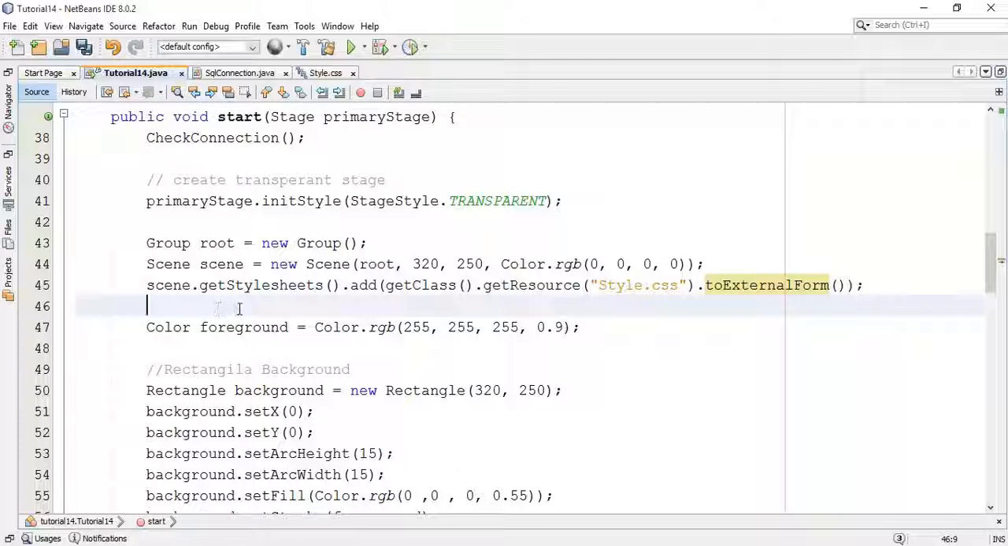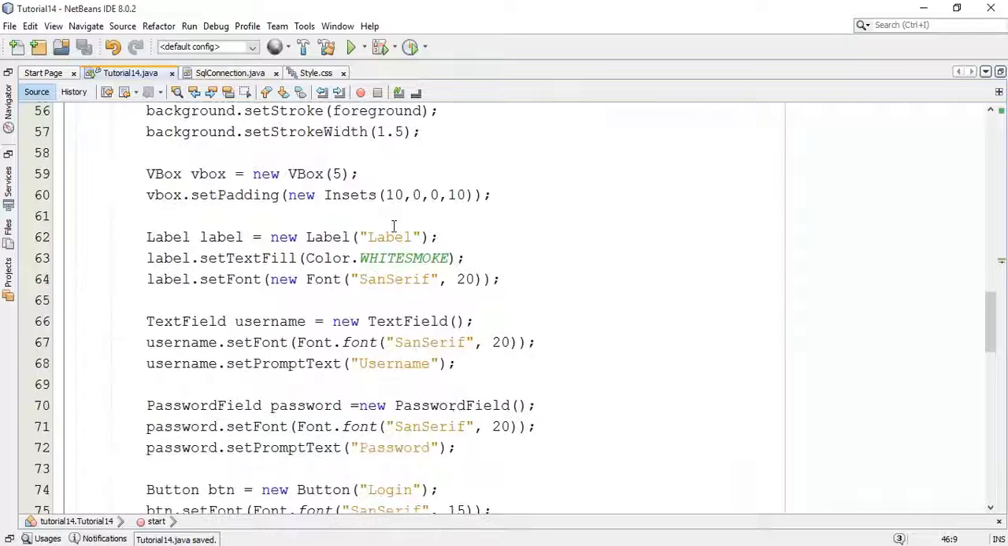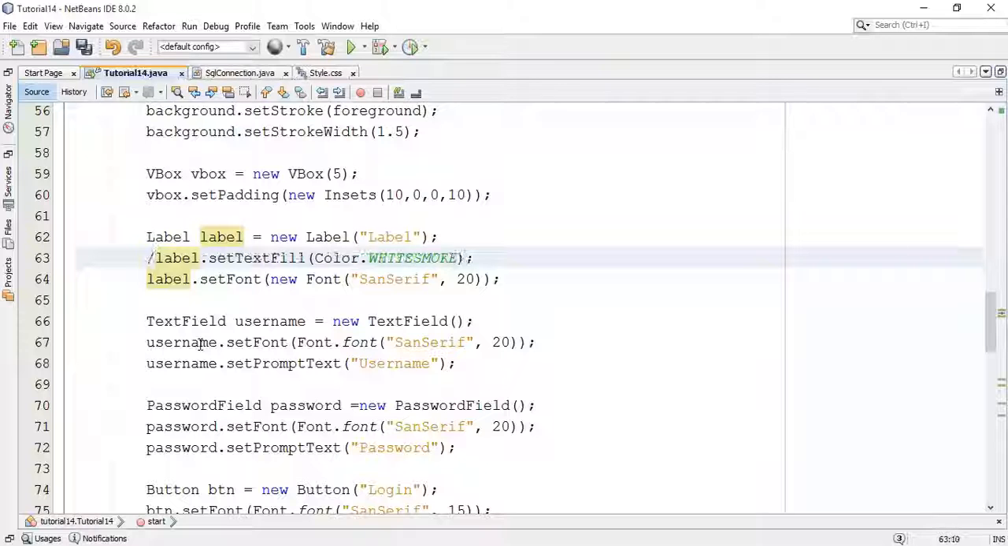Next I'm going to add some CSS functions for the label. Say I'm going to comment this label. In this label we have added a color for the label, that is white smoke. Now we are going to add this color field in a CSS for the label.